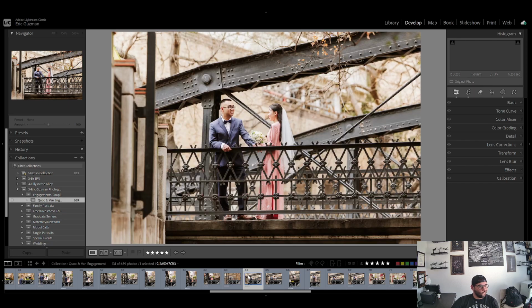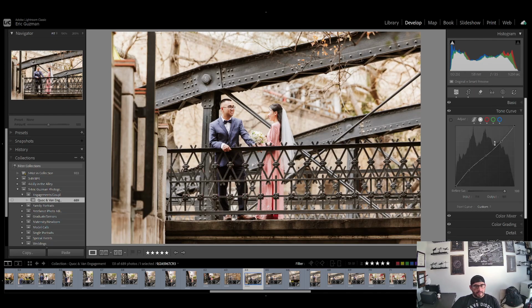Next one. That one's a little hot also. So go ahead there. Turn down the highlights just a little bit, and the midtones. So I think that looks good. That is such a good picture already.